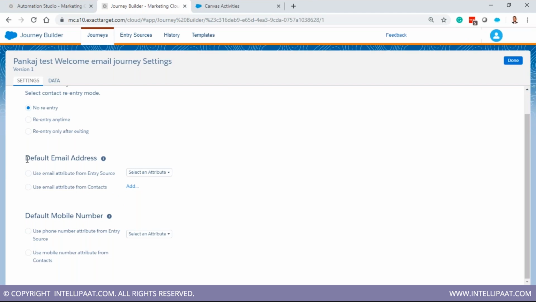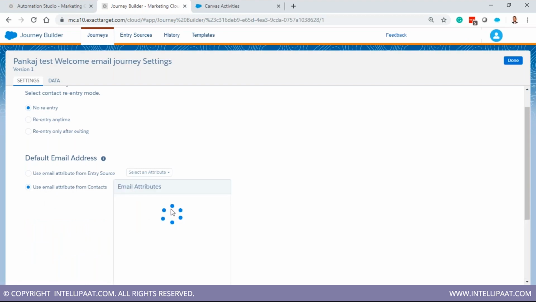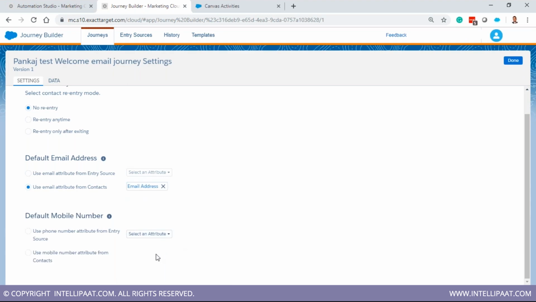There are some other low level, not very important, fields such as the default email address and default mobile numbers. You basically select it from the contact, so you point it to the contact from where you are picking that. You can do that from here. Mobile number is not in our scope right now. Basically it's saying you want to do it from an entry source which is not configured right now, or from the contacts. As a best practice, use the contact email address.